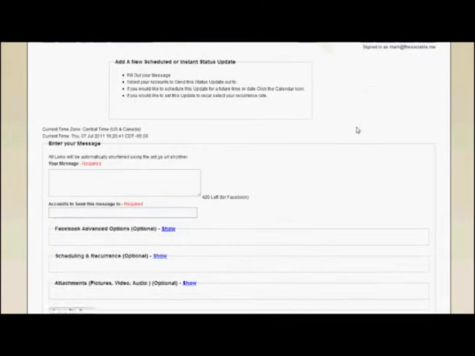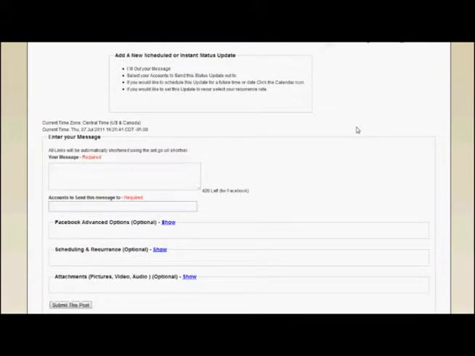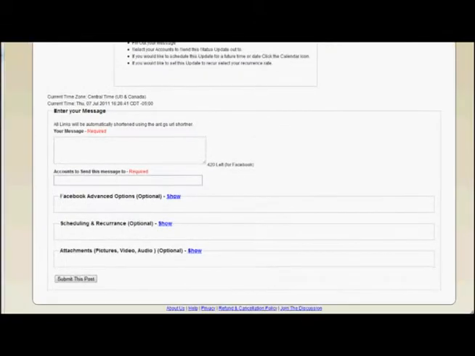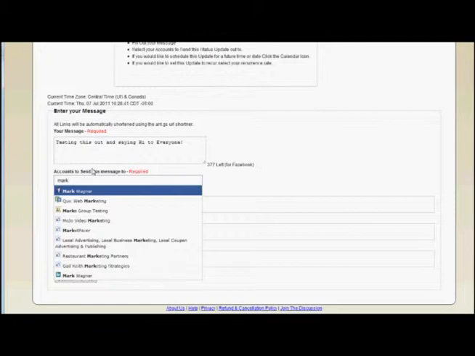And this is the create a post screen. And really and truly, this is the main portion that you'll be focusing on throughout this section. So let's go ahead and create a post. And we're going to send this post out to my Facebook account.